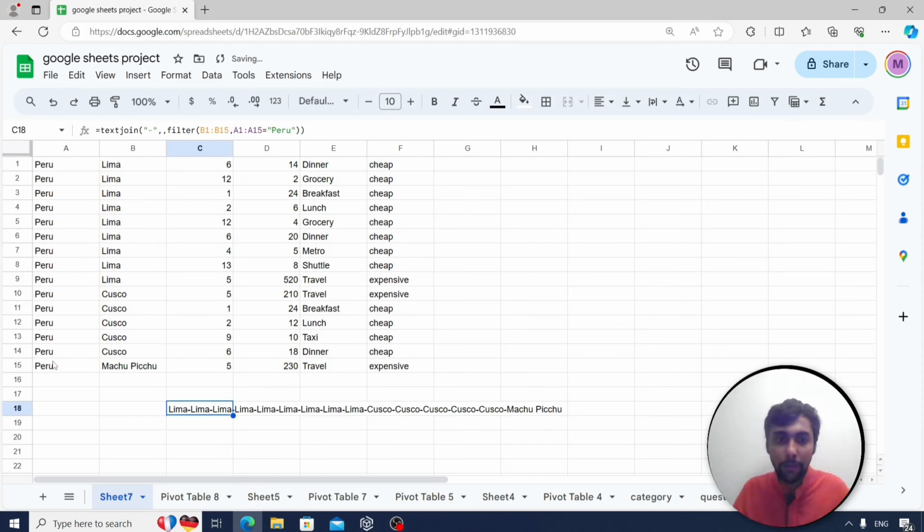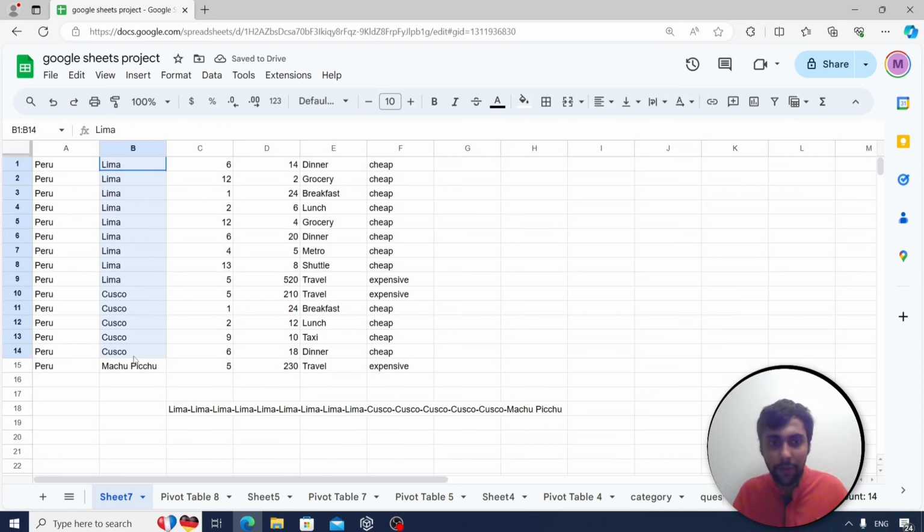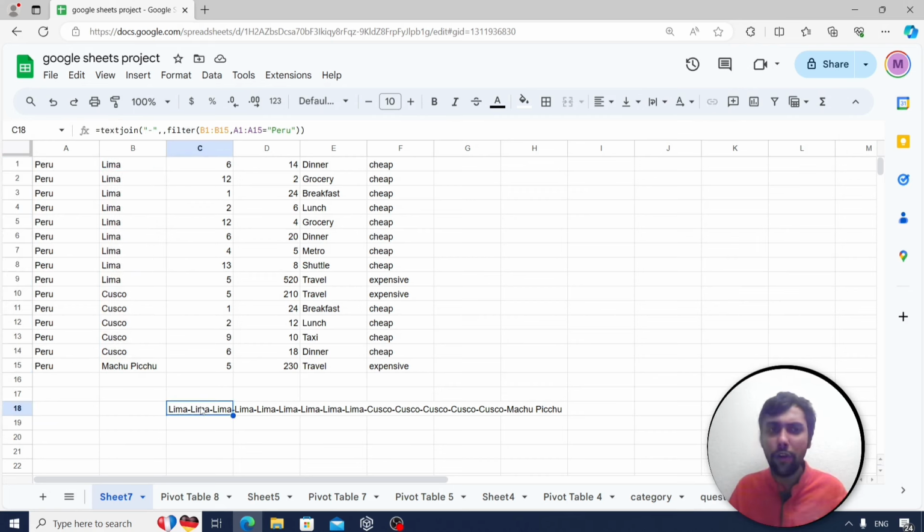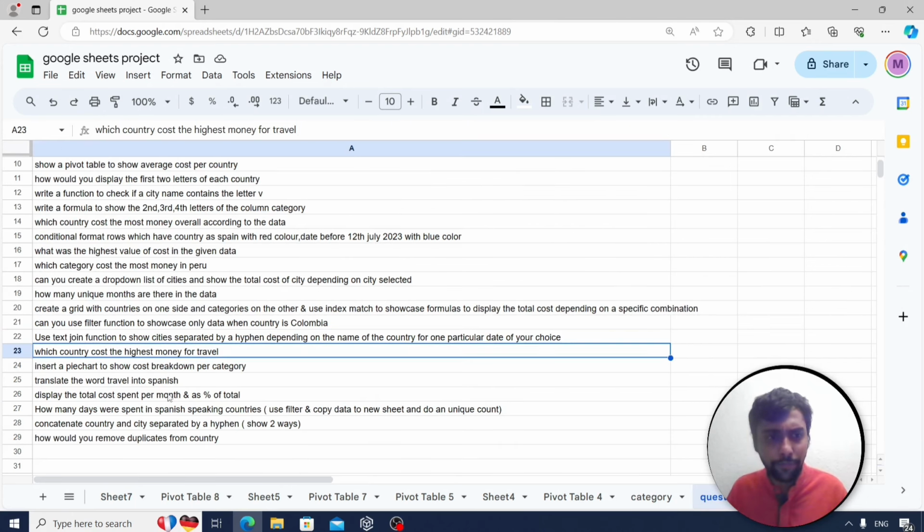Okay, now I'll get Lima, Lima. Basically all these city names are coming in an order, and the hyphen is there to separate each of them, right? That is the whole purpose of this question. So TEXTJOIN is a good function to know. It's not so complicated but not commonly used, but it's good to know. It's like an add-on question.